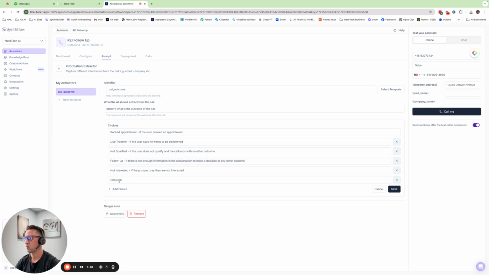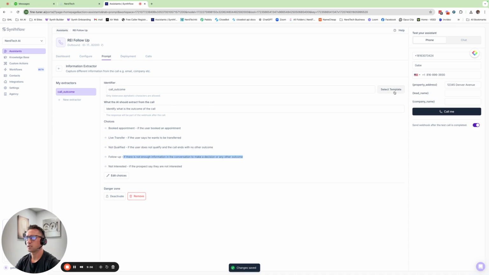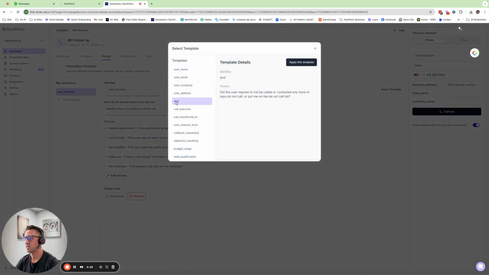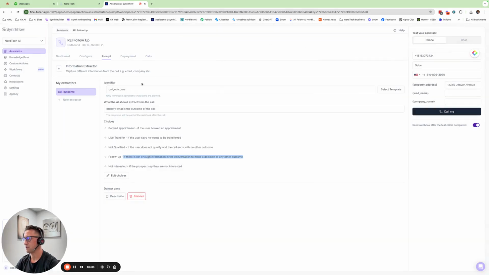Now you can add another one. I like to add in wrong number. I also like to add in DNC. Now, if you look at the select templates, it does come with a DND one, which is basically DNC. But in my opinion, there's no reason to have that separate when you can add it right in here to the call outcomes and have it all together. So this is how I build out my call outcomes.